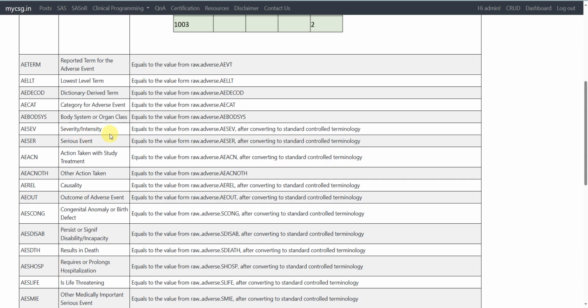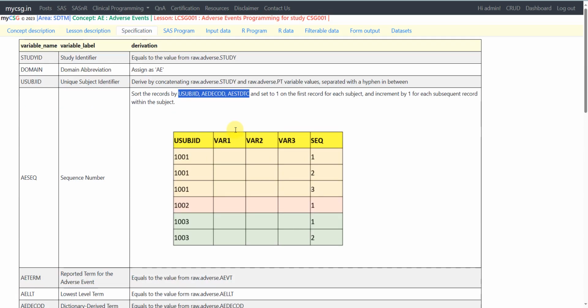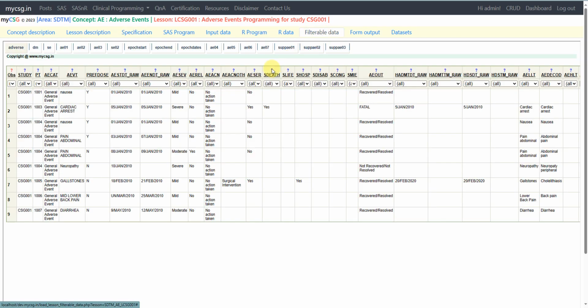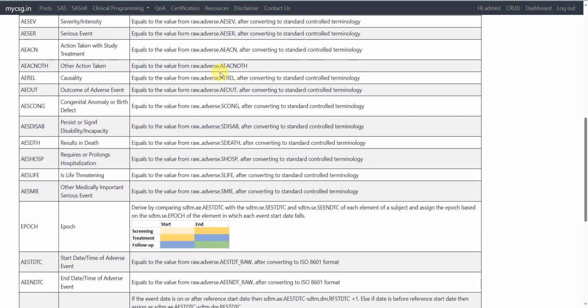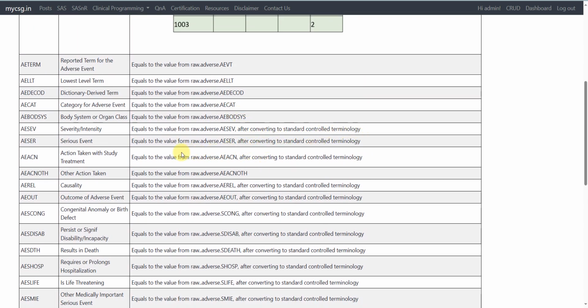And then we have AESEV, so it says equals the value from AESEV after converting to standard controlled terminology. So we have the values as yes or no in the AESEV variable, but, well, it's not yes or no for AESEV. Let's take a look at the input data, the adverse events dataset. The values are mild, severe, moderate. In order to convert it into standard controlled terminology, we need to convert it into uppercase. So we'll be converting it into standard controlled terminology.